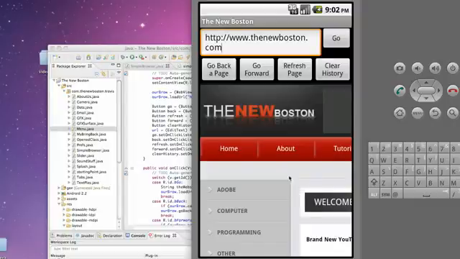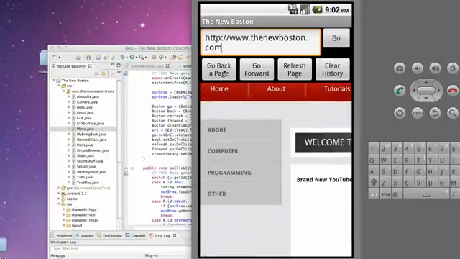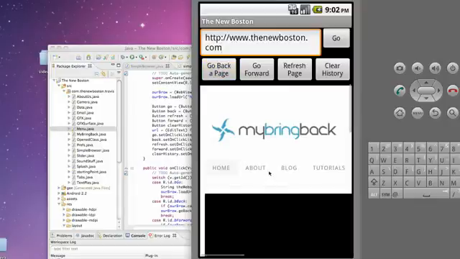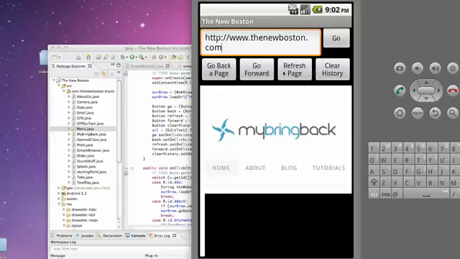And so that's pretty neat. And then if we hit the go back button, it's going to go back to my Bring Back, go forward, go back, and then clear history. Then we try and go forward again. It's not going to allow us because it cleared all the history. Now here's the problem that we're going to solve in the next tutorial.